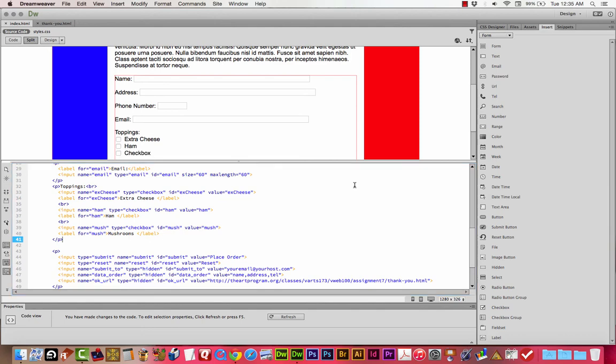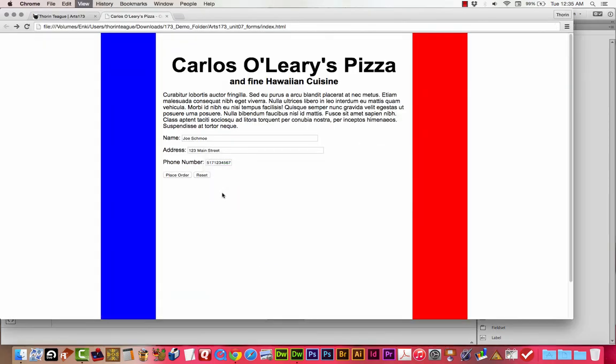Okay, so now the user can click around, decide if they want extra cheese or ham or mushrooms, or maybe just ham and mushrooms, or maybe just ham and extra cheese, or maybe just extra cheese. So that's what checkboxes are for.